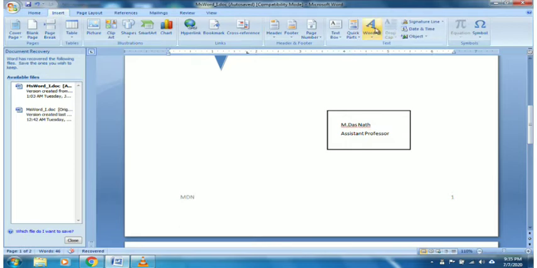Okay, now let us come to word art. Now what is word art? Word art is a way of inserting any decorative text inside your document. This happens when you want to create any invitation letter, suppose a birthday party invitation.